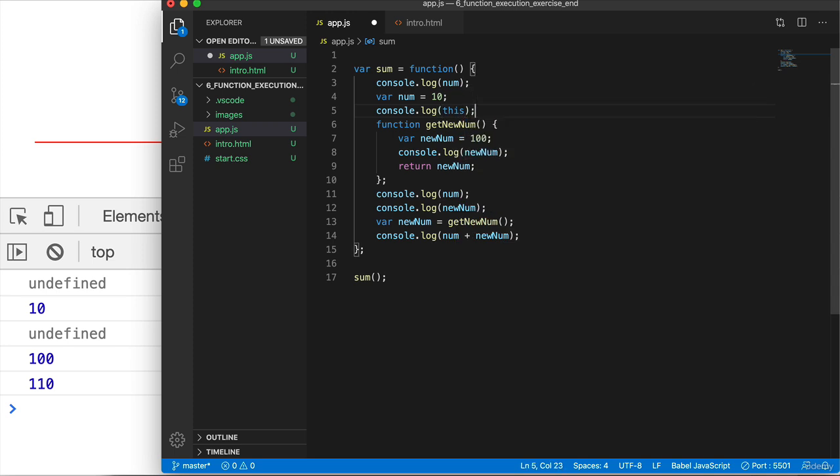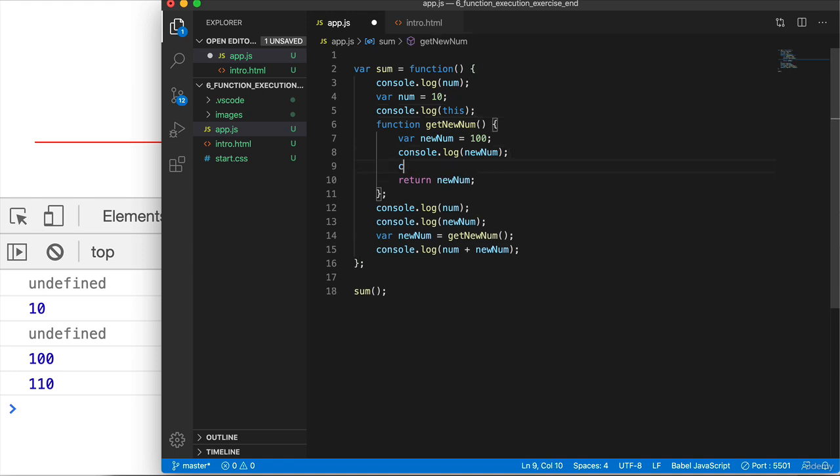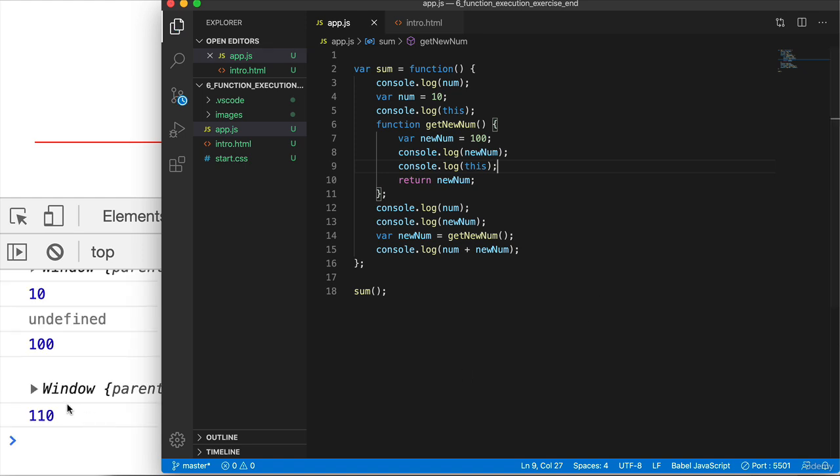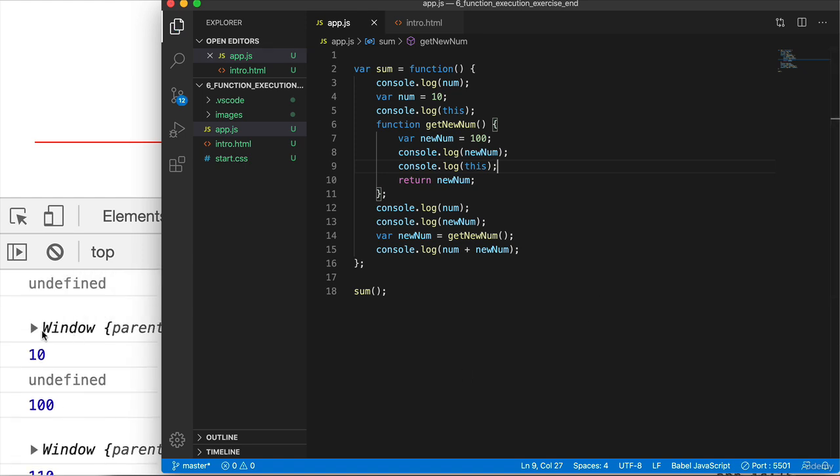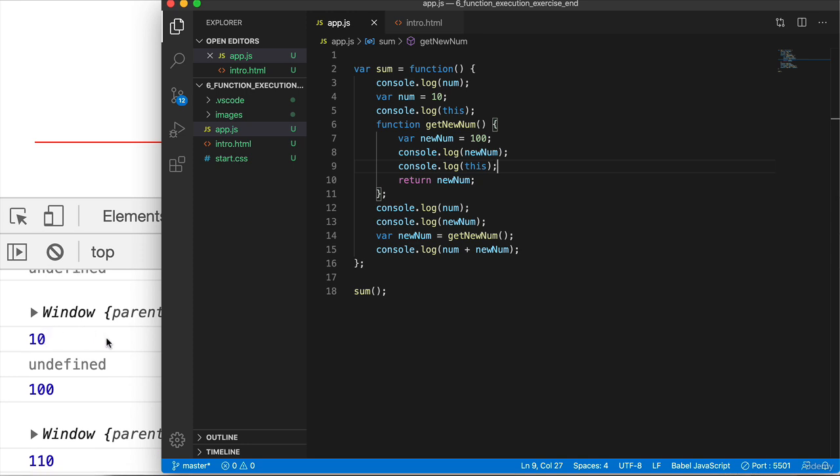And I'm going to log out this. And I'm going to add one inside of this function as well, and log out this. Now we know what it does for the global execution context. It points to the window because we're working in a browser here. So let me go ahead and save this and let's see what we get. Notice we still get the window in both cases.